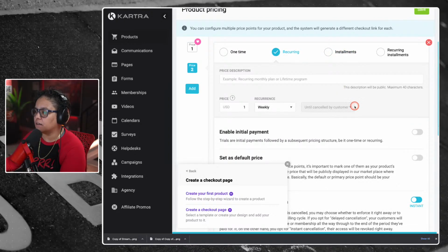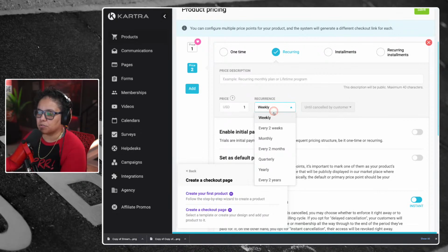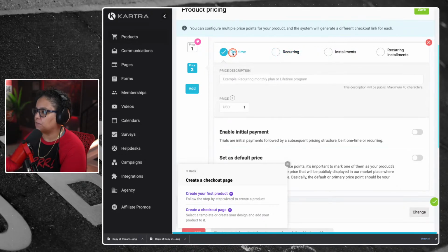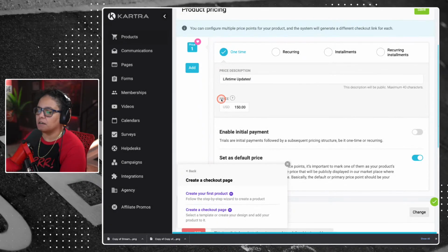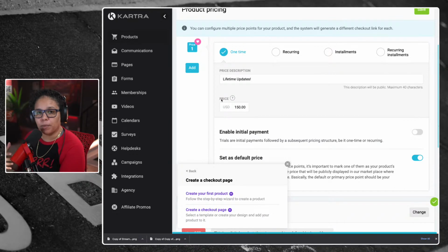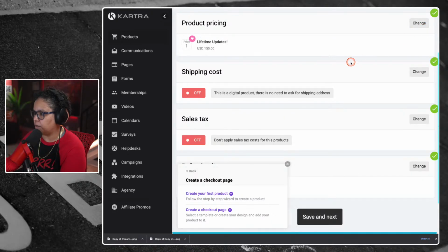And then recurring is you can choose. So recurring, I would say, is more like a subscription. You do have your option. And the only thing that it tells you is that at that point, it becomes until canceled by customer. And so for right now, I'm not going to add this. I do want my one-time payment. Let's delete that price point. But I did like that you can set up multiple price points for one product and have that option there. Okay, so I'm going to save that. I just wanted to point that out.